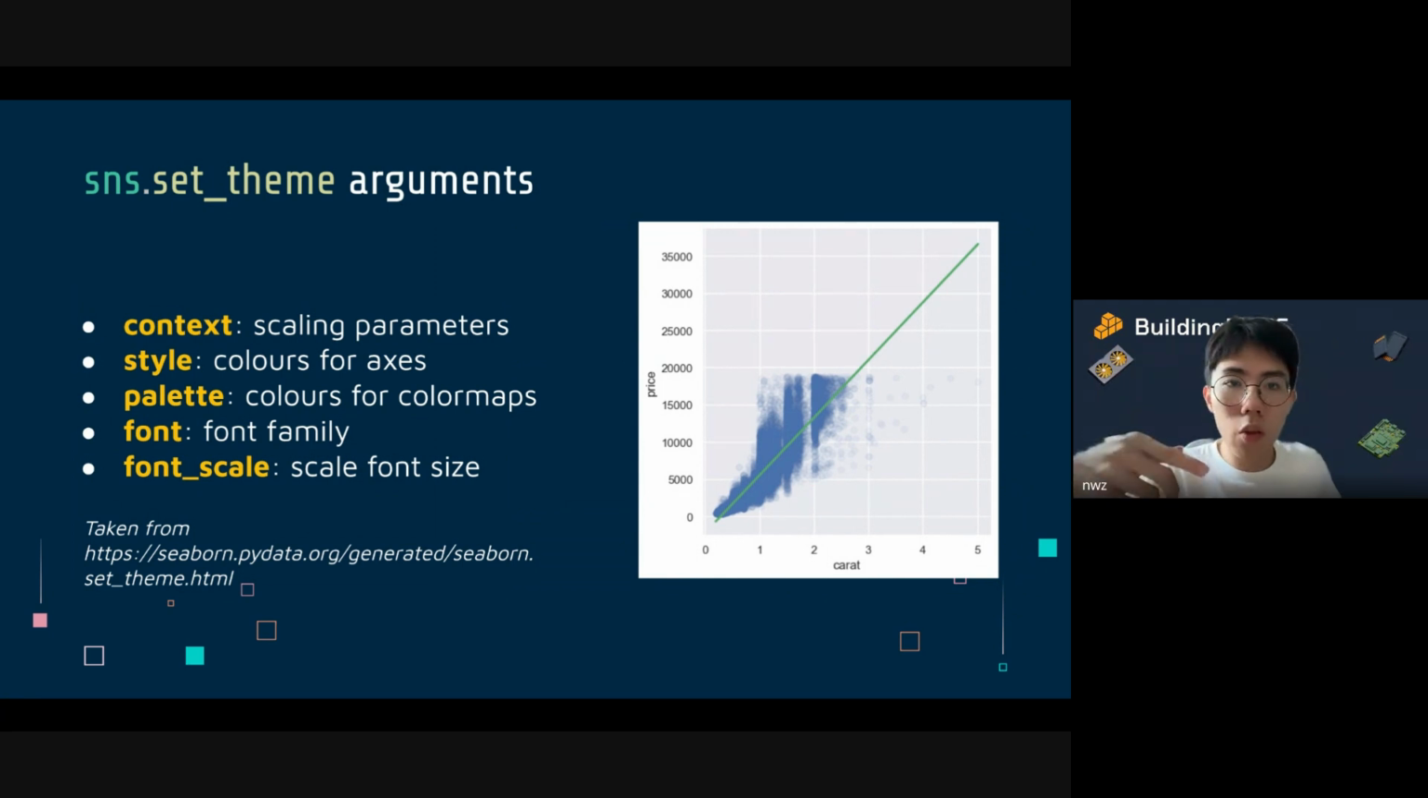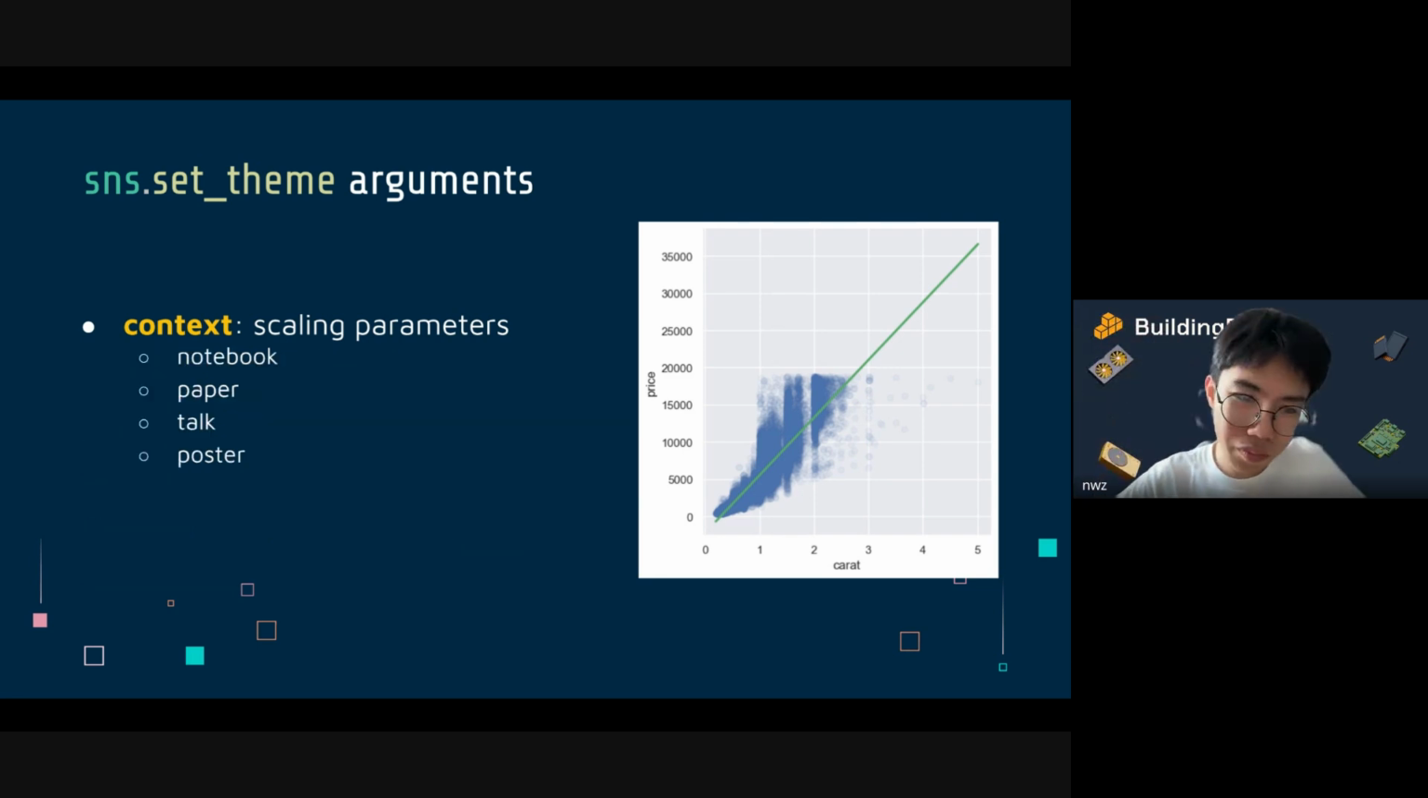There's context, which is how big the entire graph is. There's style, which allows you to change the color of the axes. There's palette, which changes the color for color maps. There's font, which changes the font family. And then there's font scale, which changes how big the font is. And in case this is kind of abstract for you, don't worry, I'm going to go through what exactly these all mean right now, actually.